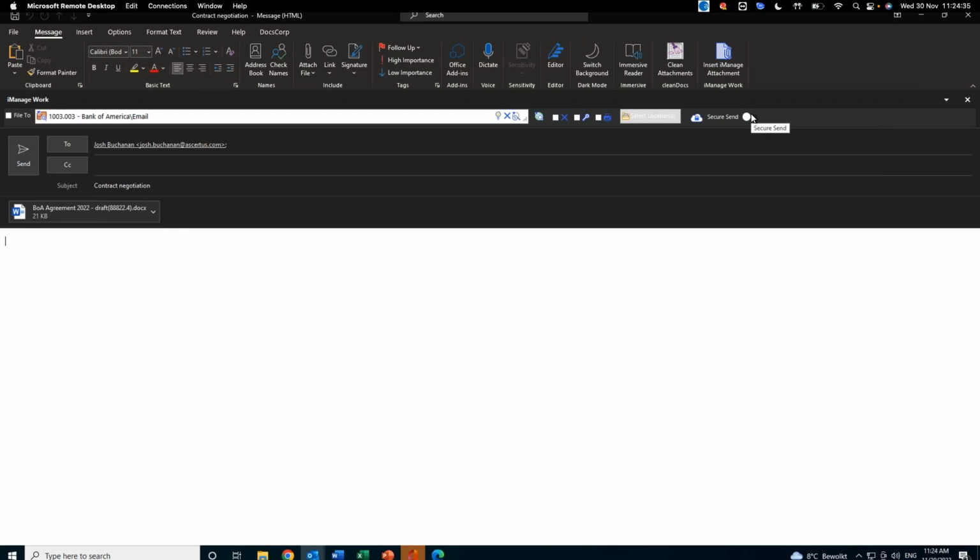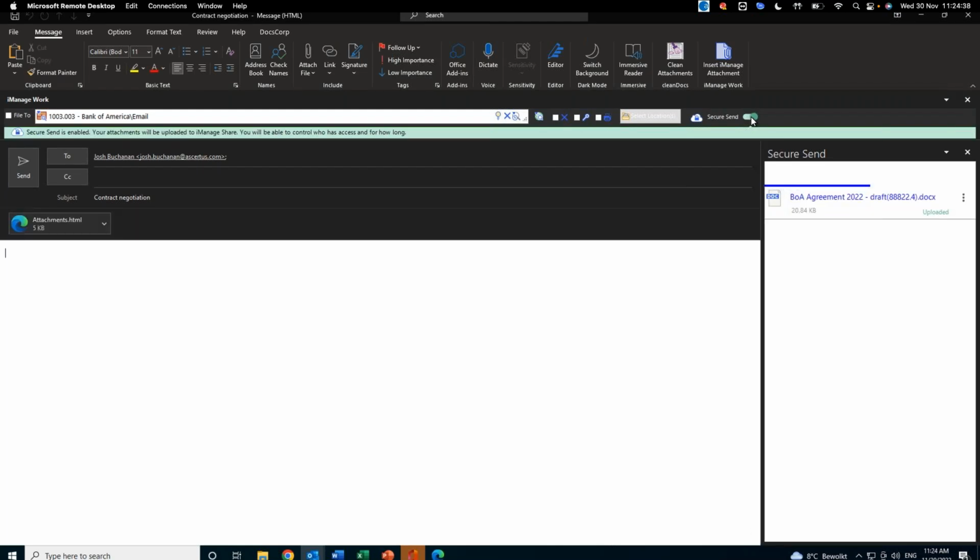So what we can do at this stage is toggle on the secure send option here. This will essentially grab this document and upload it to the iManage Share portal, and it will allow us to manage some security around this as well. I can set those expiration dates as we just discussed, and we can restrict access to just the individuals on the original email chain. So if this gets forwarded on to anybody else, those individuals won't be able to access the content that we're sharing here.